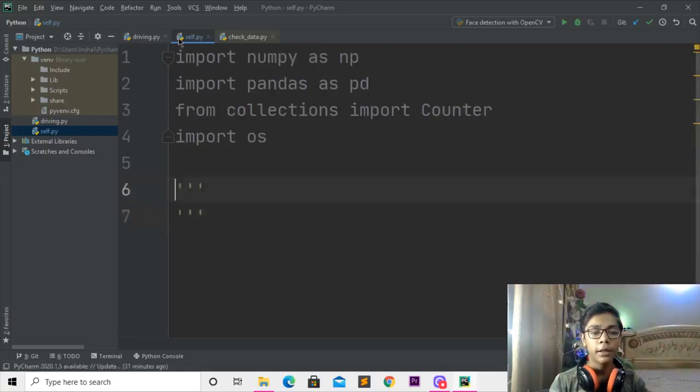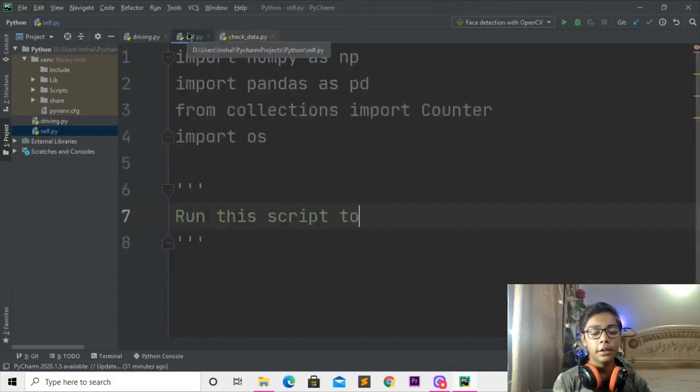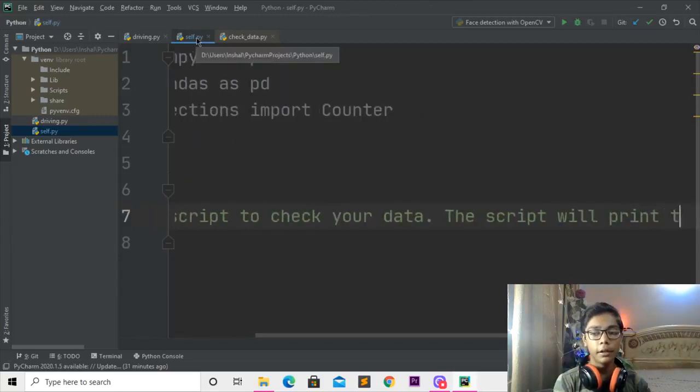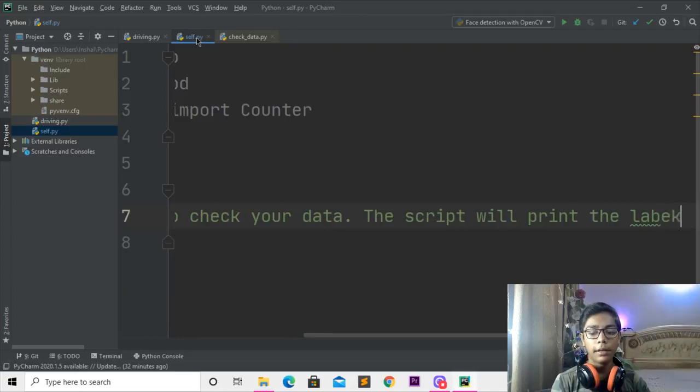Then I'll be coming here again and pressing enter, so you can see there is the script to run. I'll just move forward, and you can see there's the script to check your data. Then I'll be writing dot and moving forward, writing that to the script. And here if I just move, you can see this will print the label. So here I'll be writing label like that.